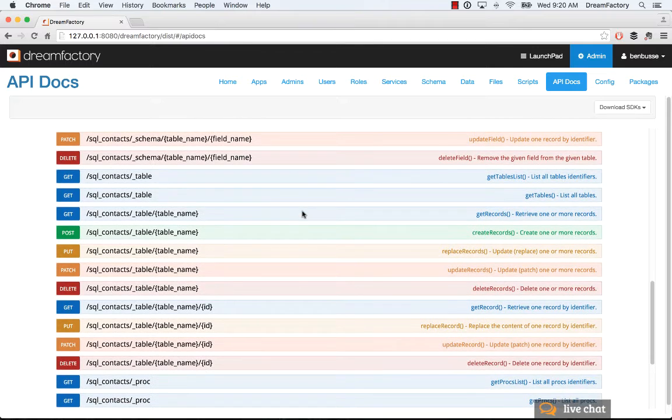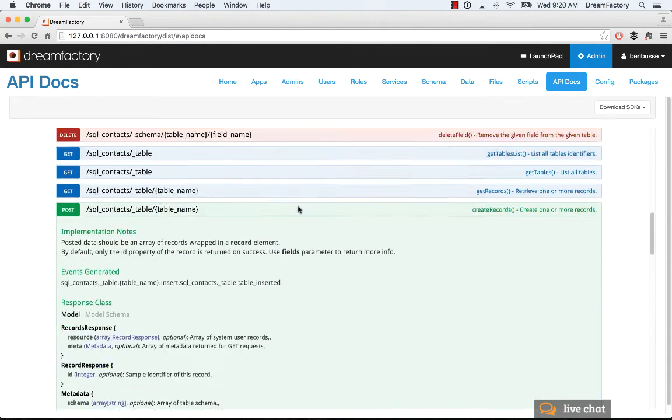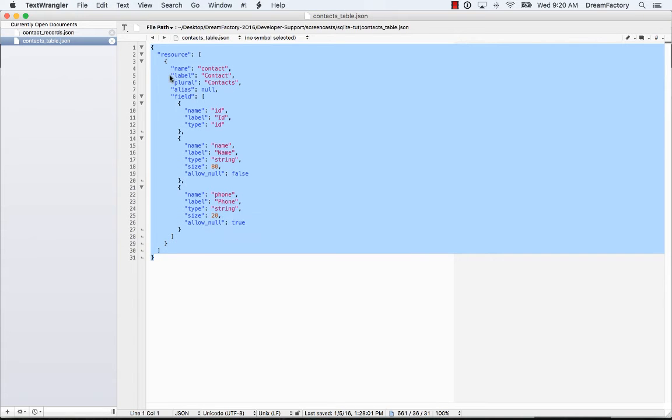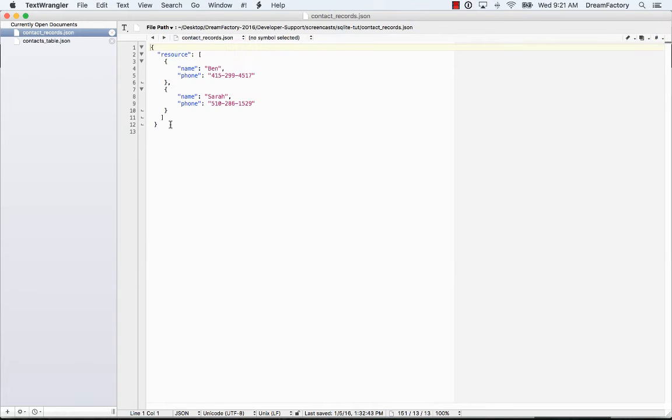So what I'm going to do is very simple. I'm just going to create a few records so we have some data. So I'll go to SQL contacts underscore table, table name, and you'll see here in the Swagger documentation, this is a create records method. So I'm going to post here. And this is really simple. You just put in a table name and a JSON body, and the JSON body will consist of some records for whatever table you put in. Our table's contact, and I've got some records that I defined here. I'm just going to post them.